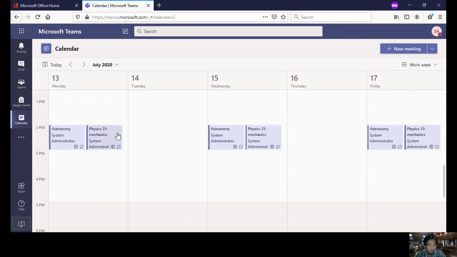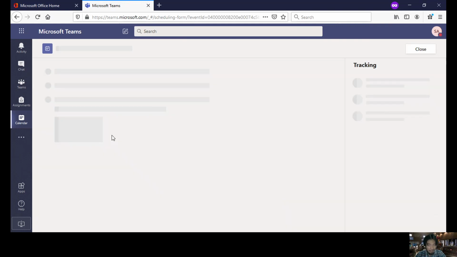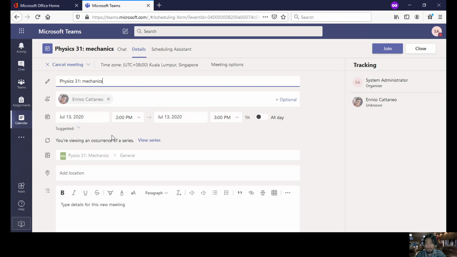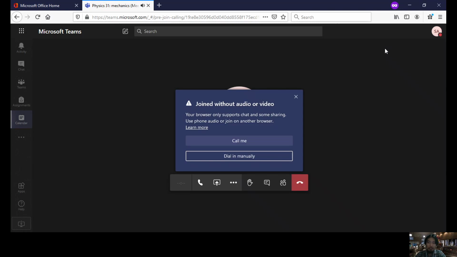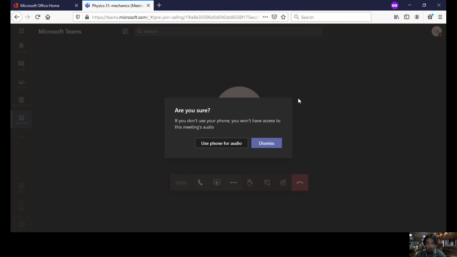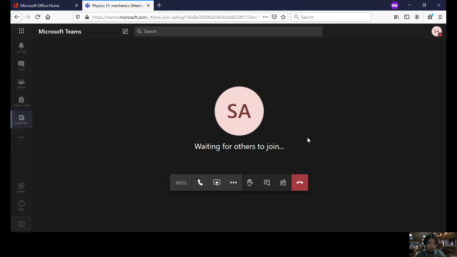So one student will click that. All they need to do is to just click the join button, and then they will now be connected to the virtual platform of the class, the video platform of the class. So this is actually the video platform of the class, wherein teachers will do their online class.